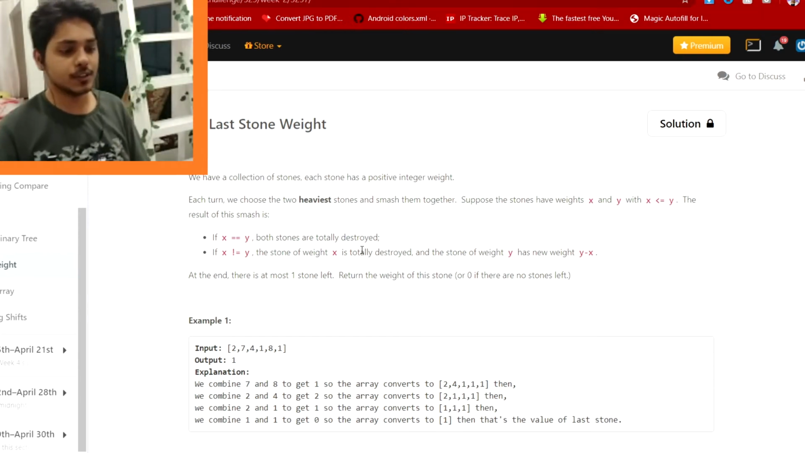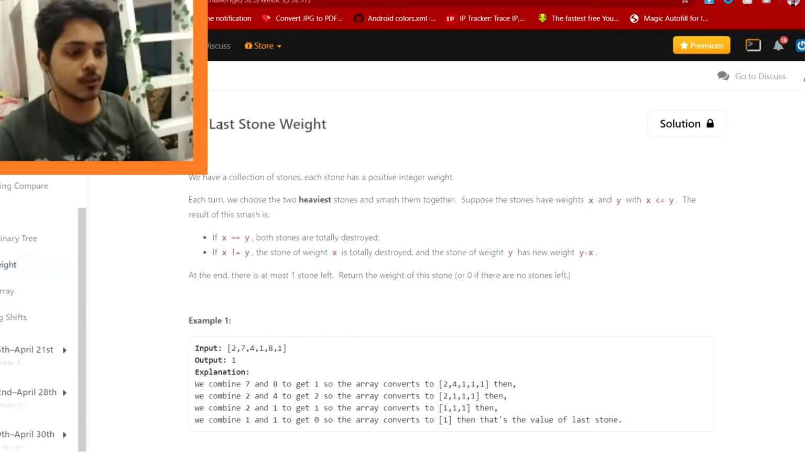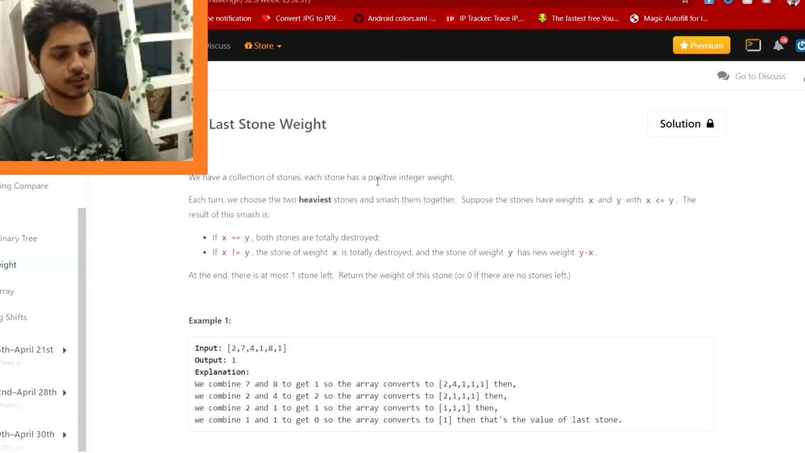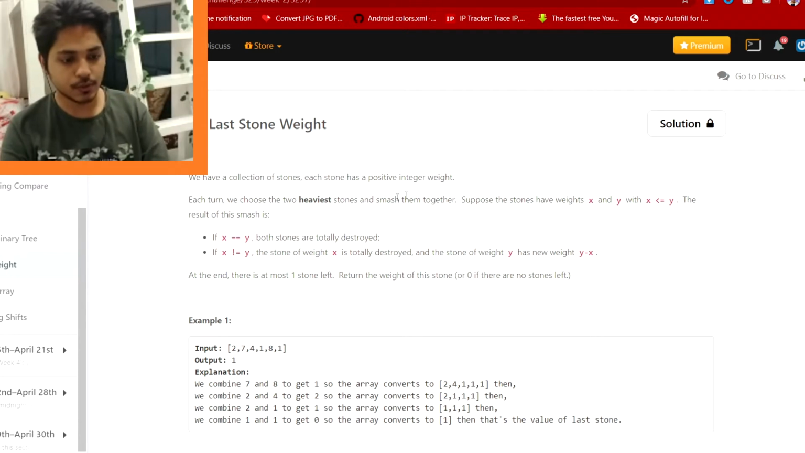Welcome back to another video, and in this video we are going to look over the last stone weight problem. So we have a collection of stones. Each stone has a positive integer weight. We have to choose the two heaviest stones and smash them together. Suppose they have explosive. The result is that the stones are to be destroyed.